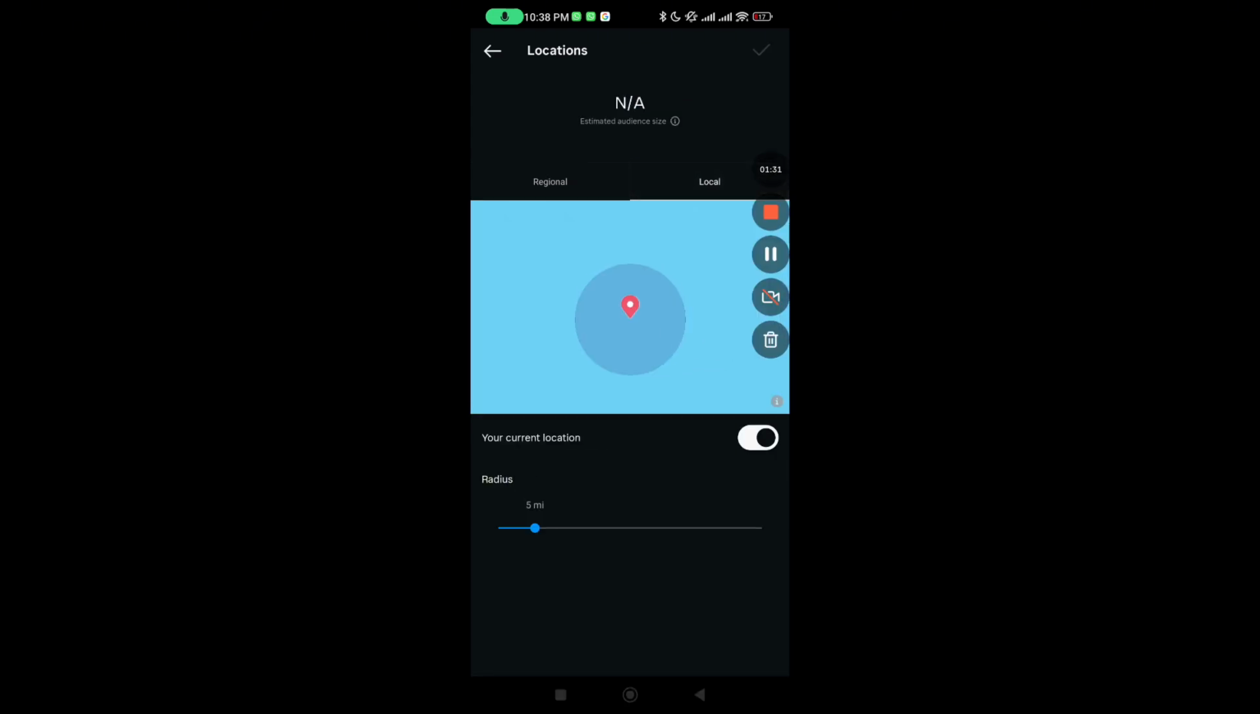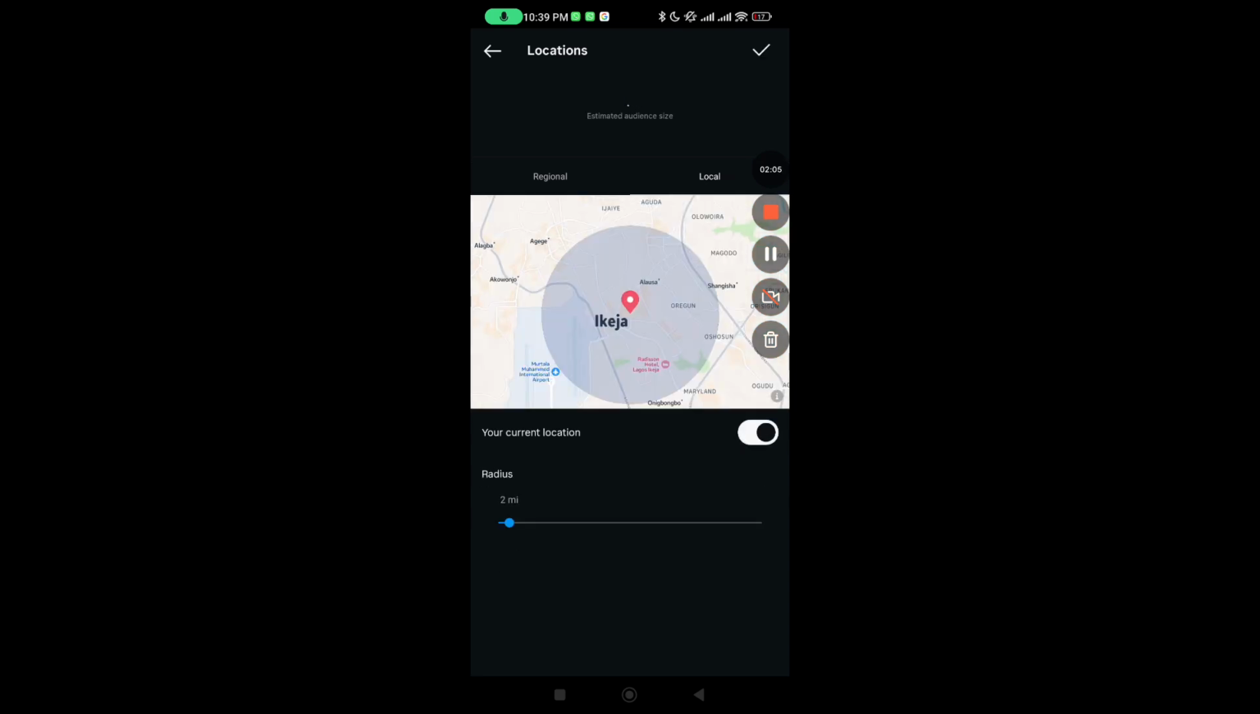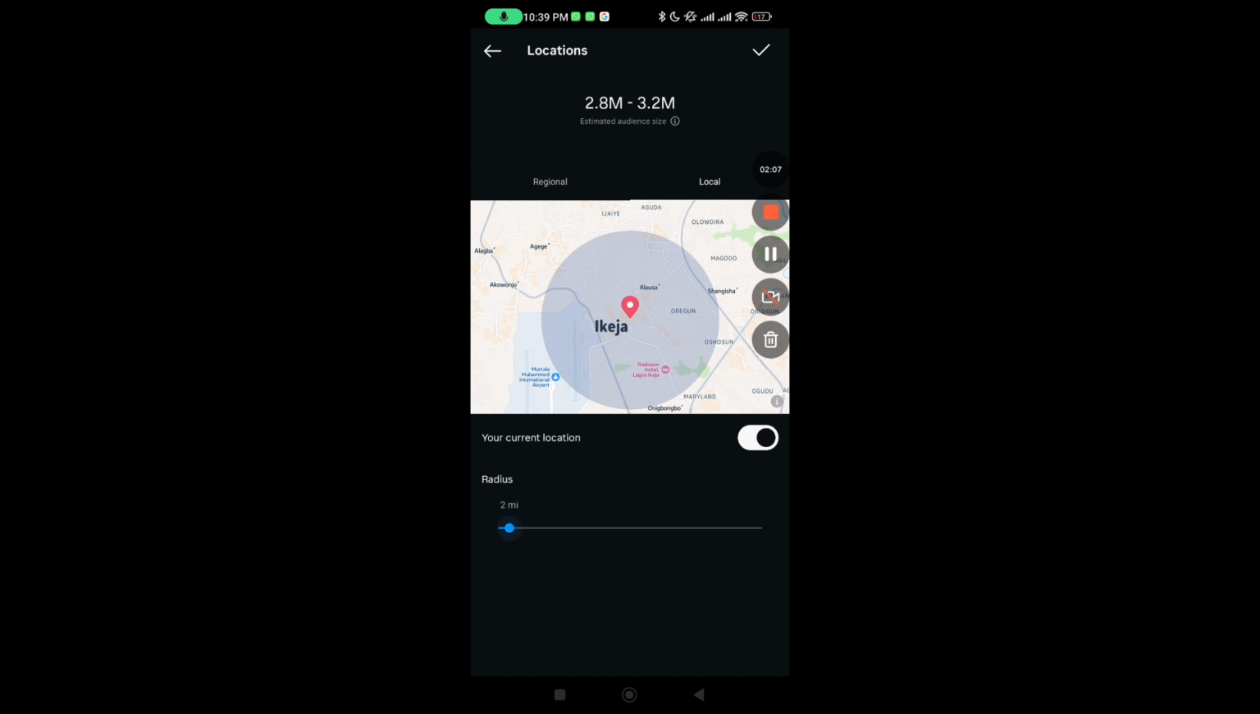This local option means you can decide to guide the platform to say, from the particular spot I'm currently at, draw a radius or a circle with the radius of whatever I insert here, say 2 mil, 3 mil, 5 mil, right? And then that's where I want my advert to go to, right? So you have to first make sure this is turned on, and then you begin to adjust.